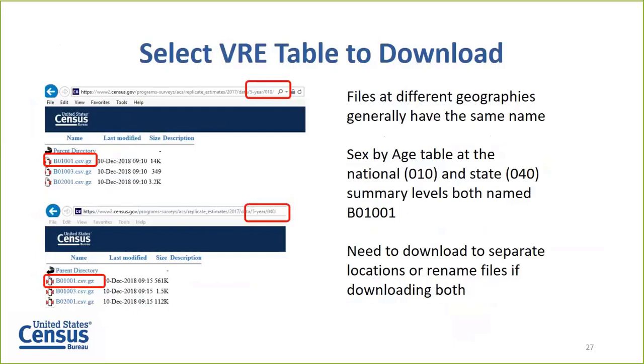Note also that the file names are the same at different geographic summary levels. If you downloaded the B01001 file shown here for the national data, and then changed to the geographic summary level for the state data, you would see a similar file which is also called B01001. The national file is circled in red on the far left of the slide, and the state file is below it, which is also circled in red.